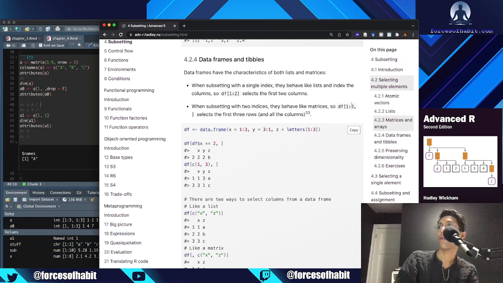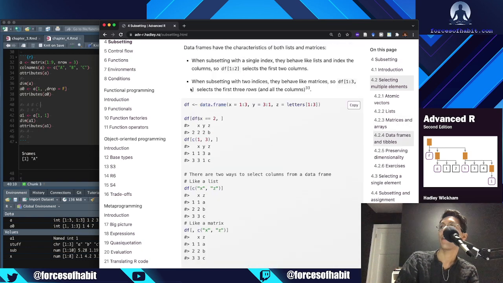Of note here is that if I use data frame 1, 2, that behaves differently than data frame 1, 2, comma. This will give me the first two columns because this is treating it column wise. And now I've got access to the rows in this case. So if this was 1 to 2, comma, it would give me the first two rows, and of course all the columns, because I'm specifying an empty spot for the columns. Let's see some of that behavior in action.